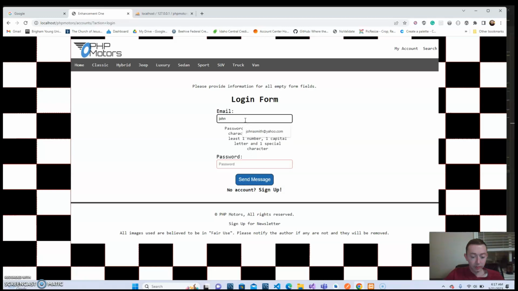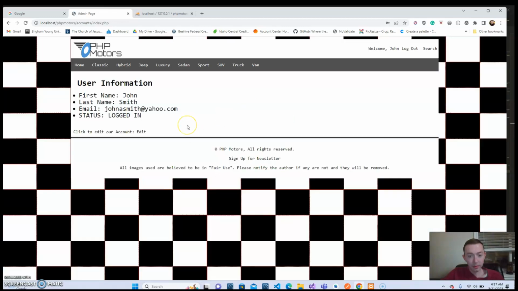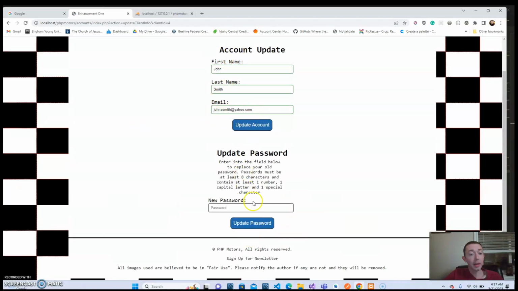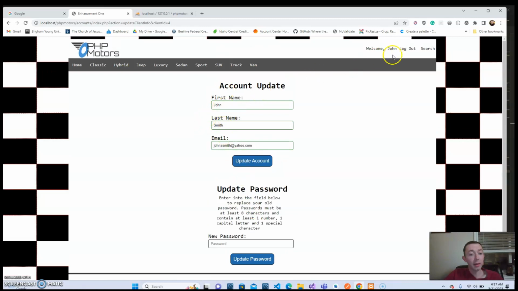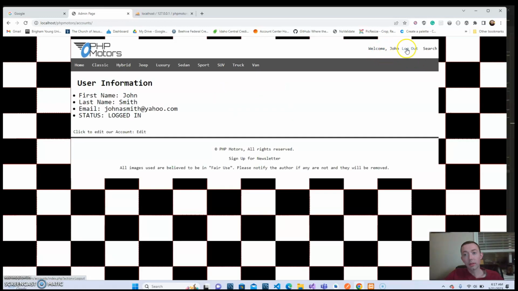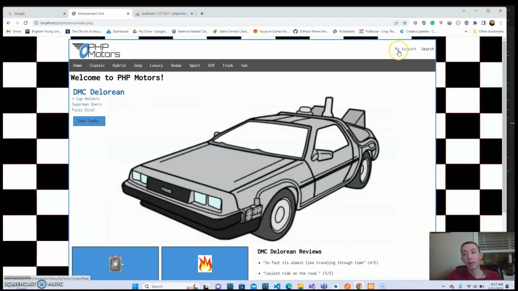So we have John A. Smith, and there you go, it logs in. You can see it has first name, last name, and whether they're logged in or not. If they want to edit their account, they can go in here and update their username, password, still pulling from the database, things like that. If I want to log out, I can always hit the welcome John link to go back to their user information, or I can log out and then switch it back.